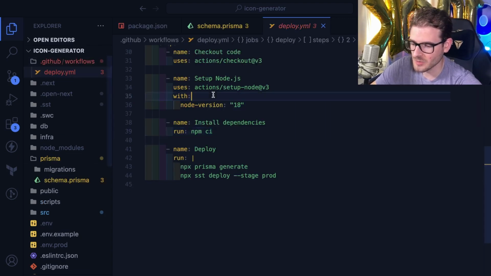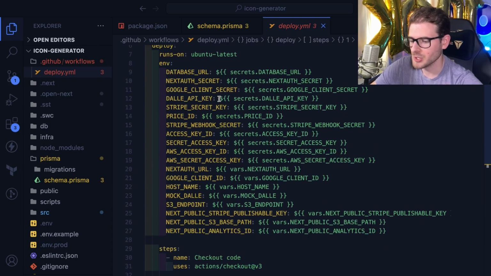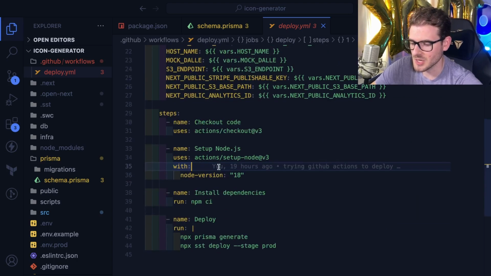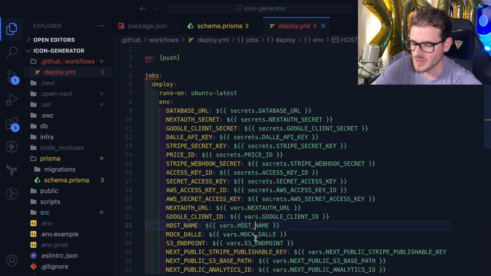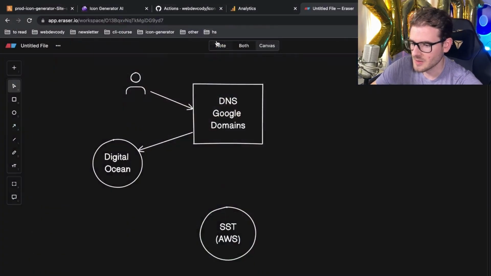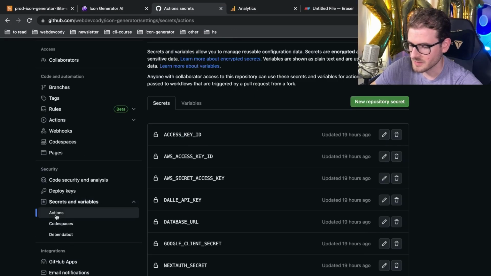Now, the second thing I had to do was set up a GitHub Actions workflow that, when I push code to my main branch, does an SST deploy down here, right? And I had to set up all these secrets. I had to go to my GitHub account over here, go to settings, then secrets and variables and actions.